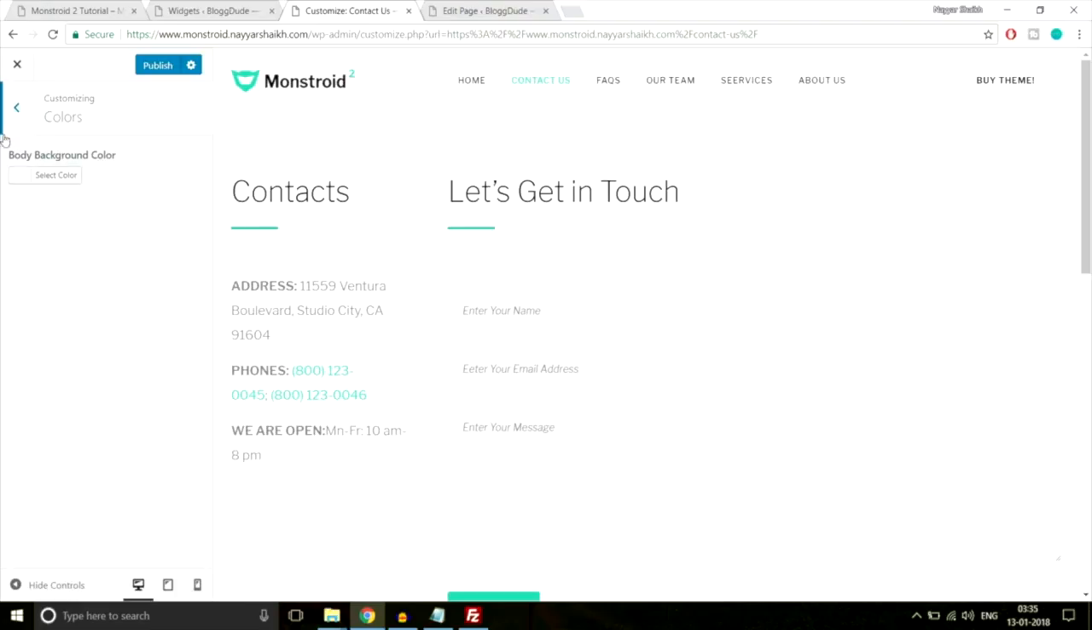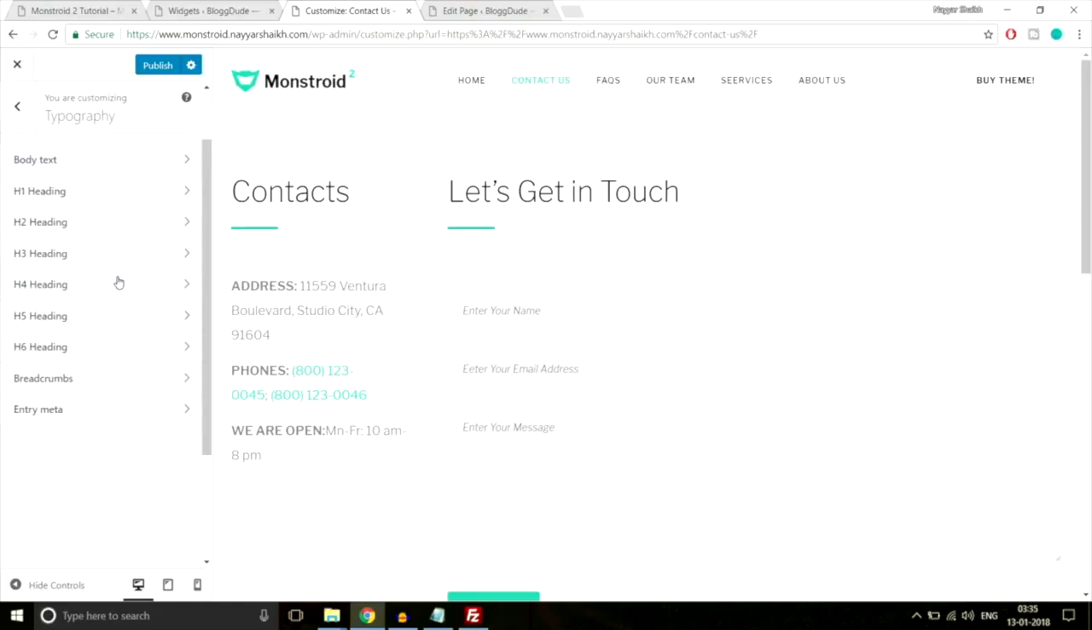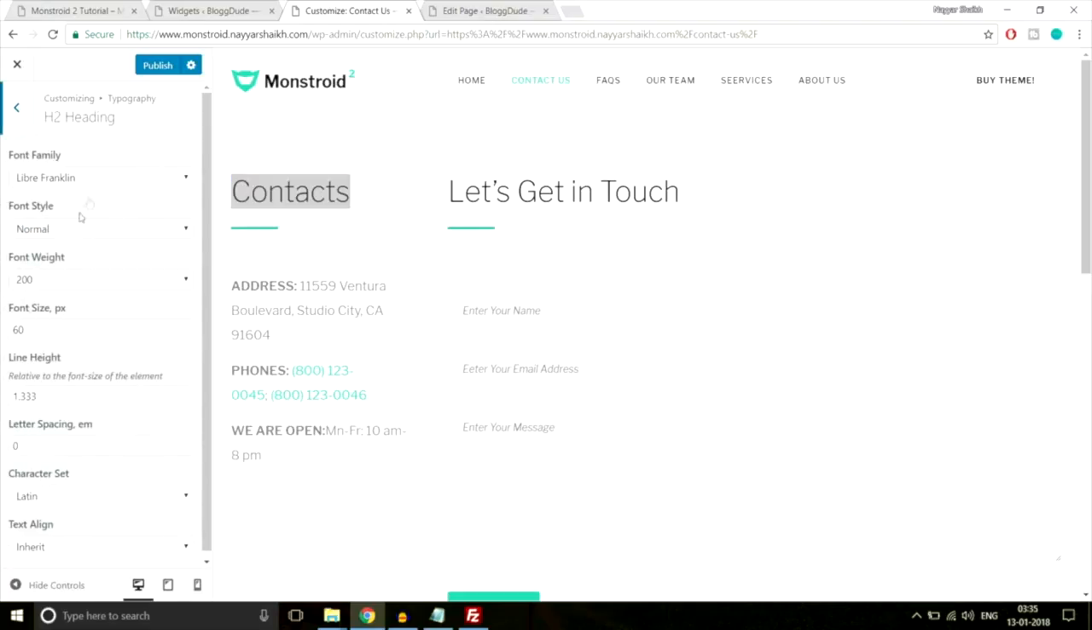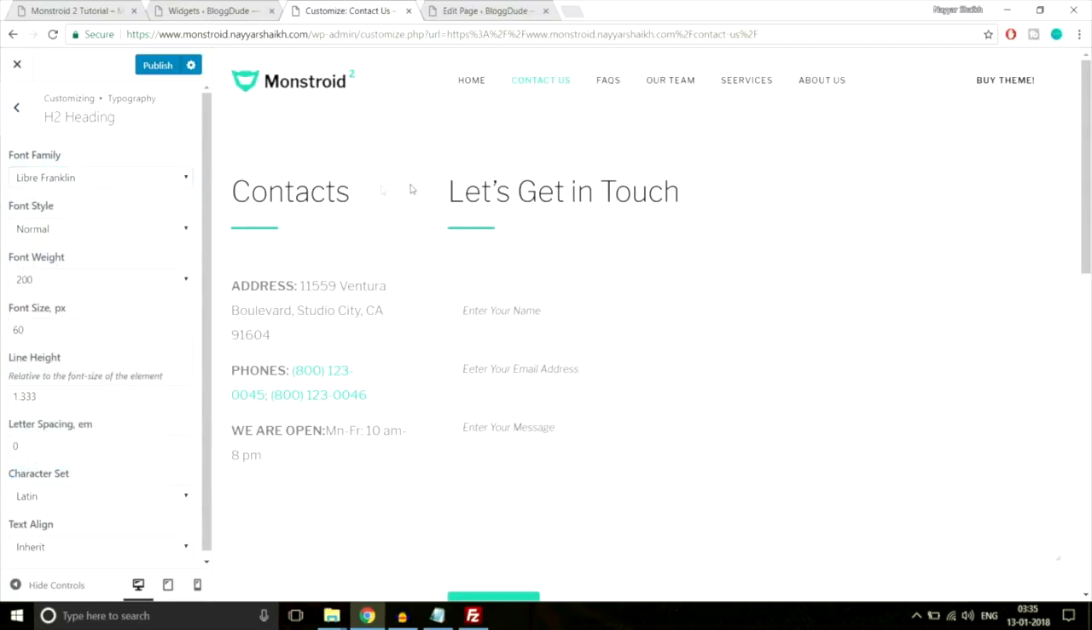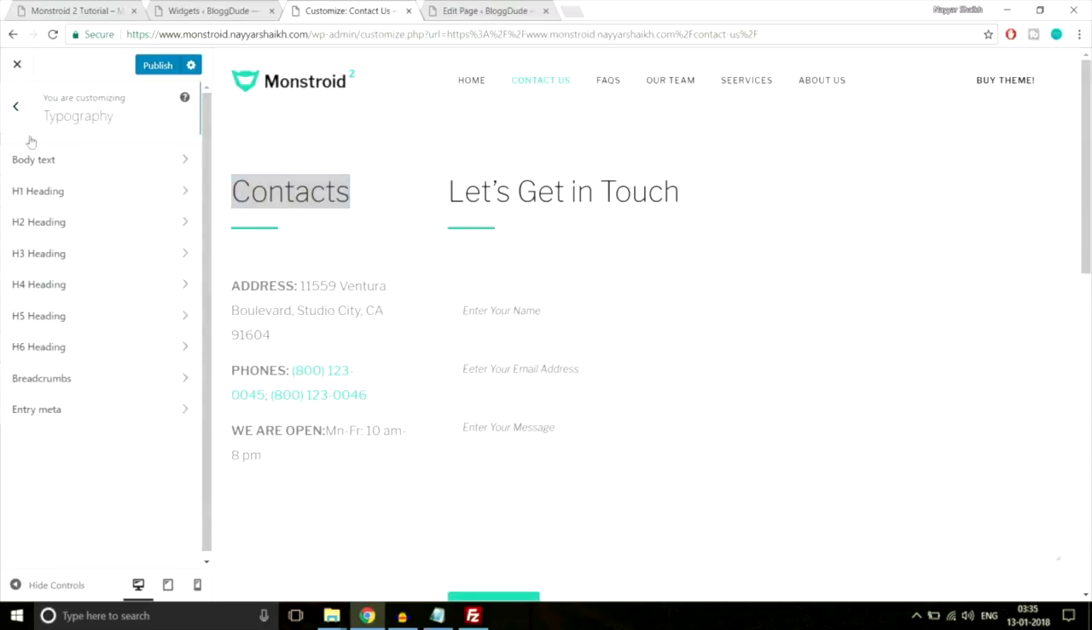You can control the background color. For example, here we have white. You can change the background color. You can change the typography, which is the font and so on. For example, I think this is H2. This is Libre Franklin font family. You can select different font family, and you can select whether you want bold, italic. Now a good thing is that when you select typography, it is applied to the complete website. So this is very good. If you want custom fonts for your website, you can select it from here.